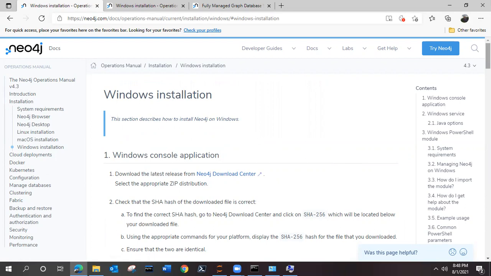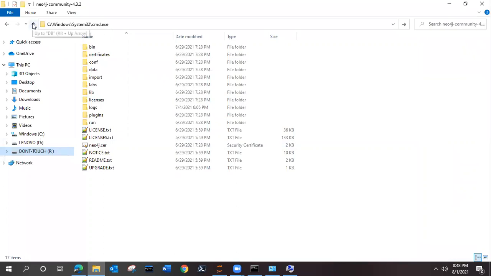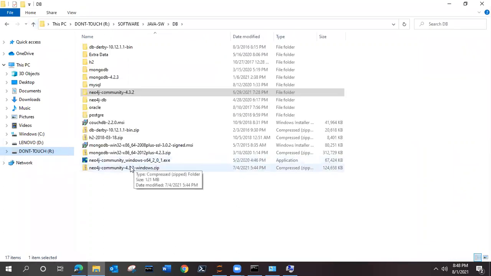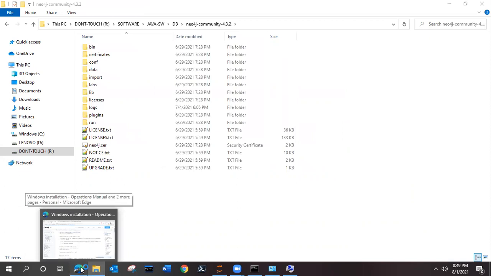So what is the first step to install Neo4j? We need to visit this page, and from here you can click on the Neo4j download center. Once you click on it, a zip file will be downloaded. As you can see here, it lists the steps. Once you download it, you can see on my system I have downloaded and extracted it. This is the Neo4j Community Edition 4.3.2 for Windows. Once you extract it, you will get folders like this, and inside them you need to execute the commands shown here.